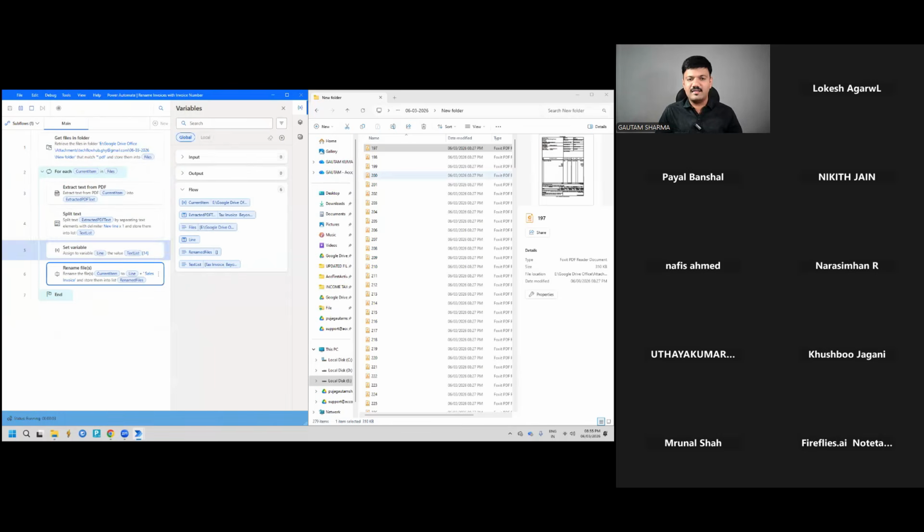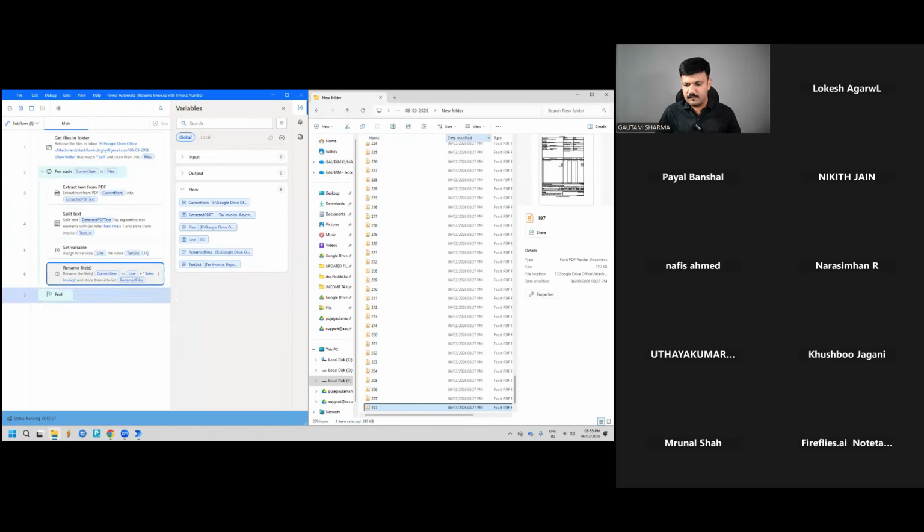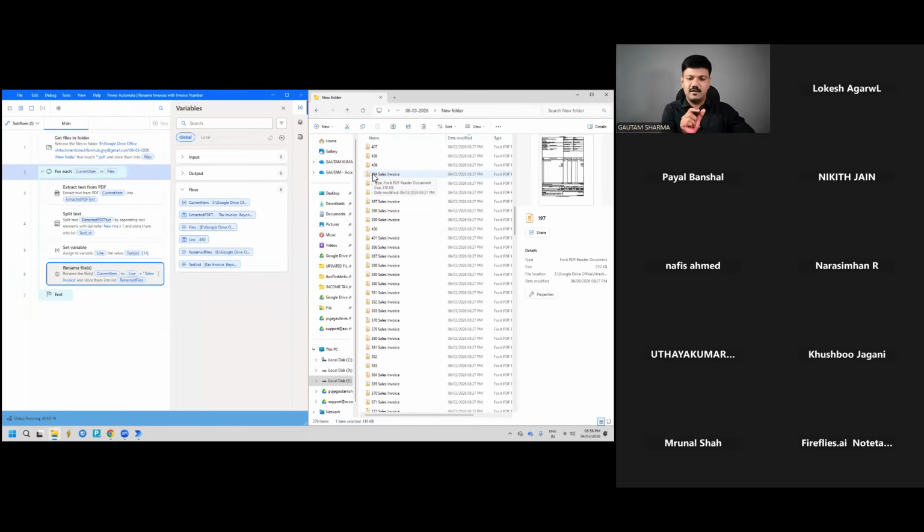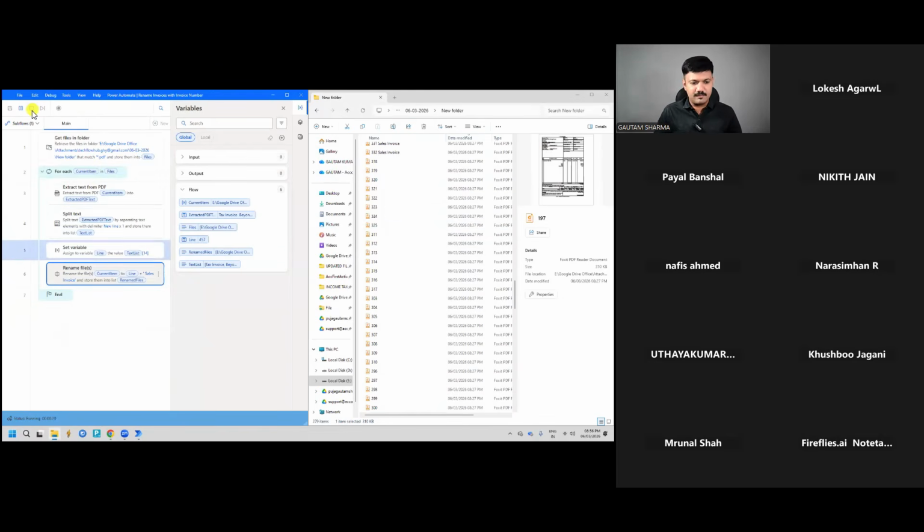The moment I run this flow, now you can see what is going to happen. It is writing the invoice number first, then sales invoice. So this is how you can make the things in Power Automate.